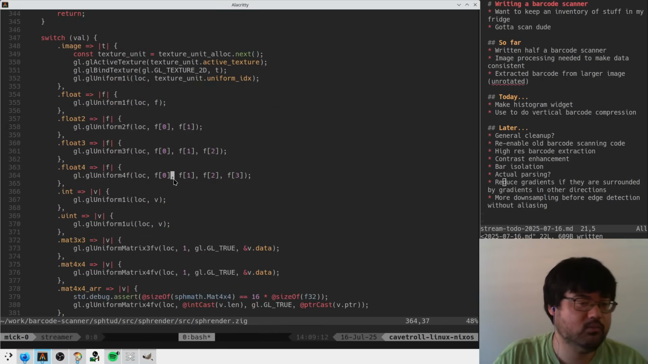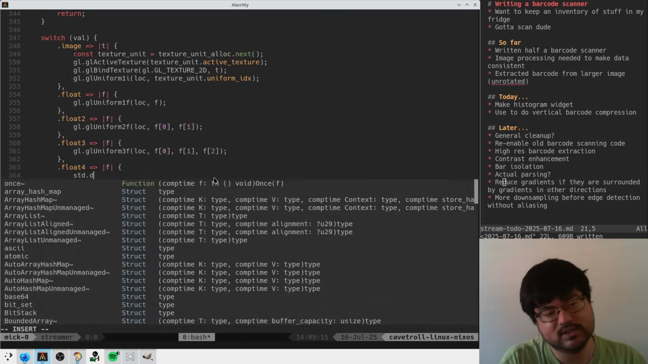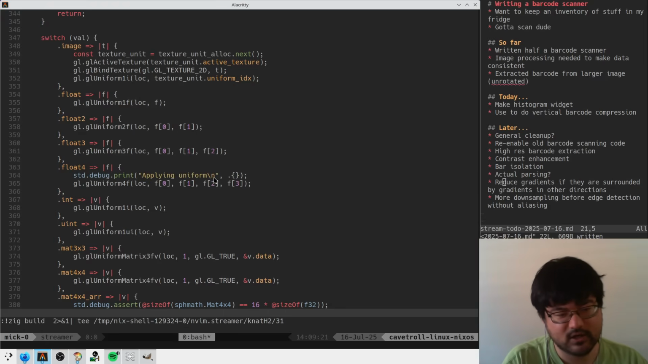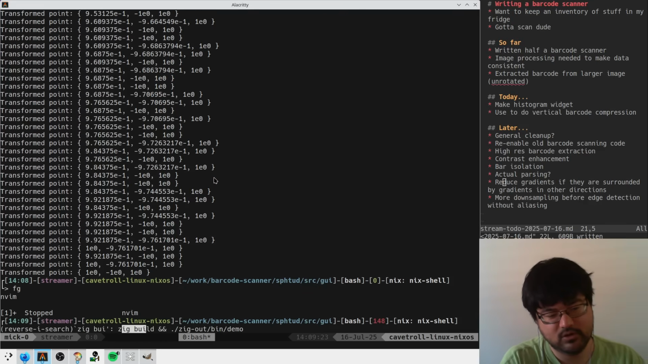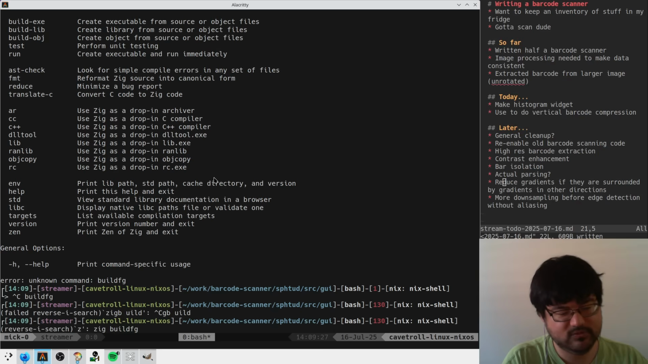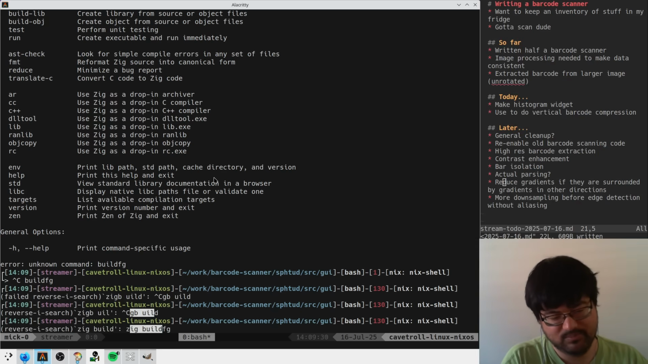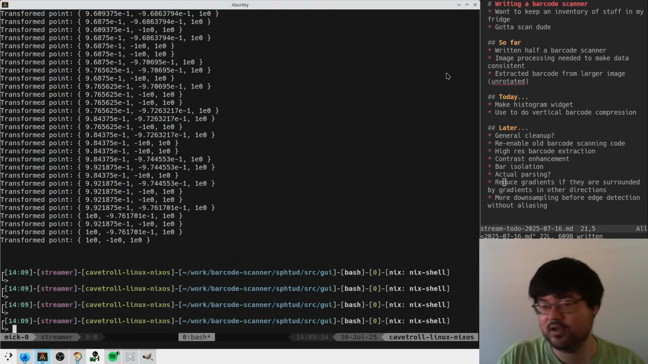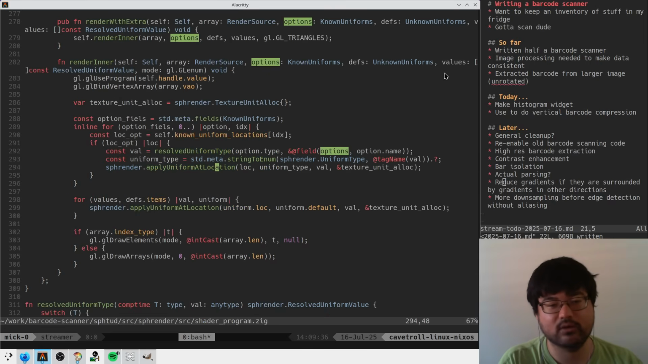And it would be interesting to know if we're calling this applying uniform, because we might have forgotten to pipe something else here. It's very possible. Zig build, zig build. There we go. Yeah, so the fact that he's not saying that is an indication that something's wrong, right?